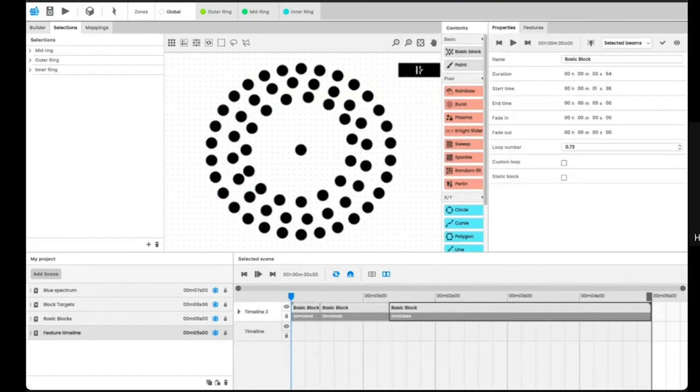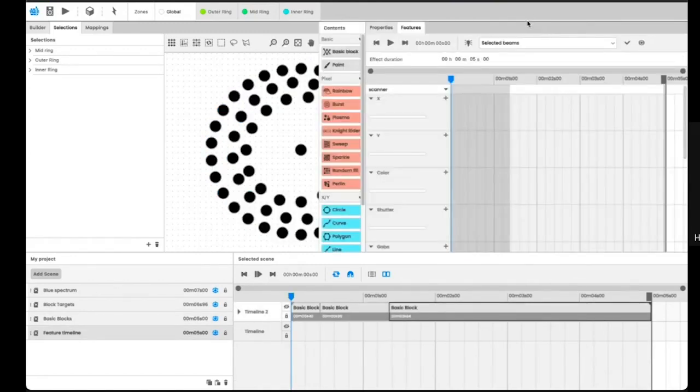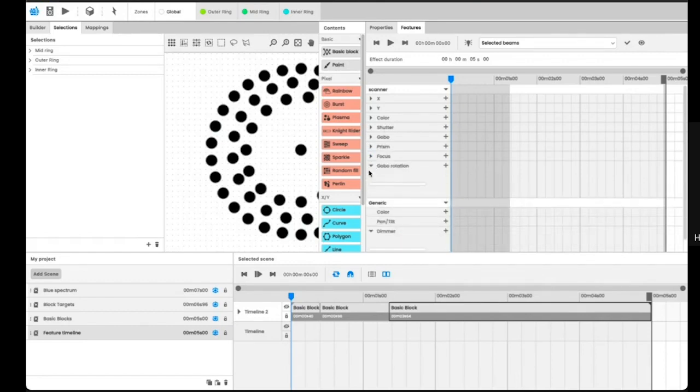So let's come down here and look at a fixture that has slightly more channels than just a generic RGB. We've got a scanner selected here, and again, all of these channels that we can now automate appear on this left side, and then you've got your generic color, pan, tilt, and dimmer channels down the bottom here as well.